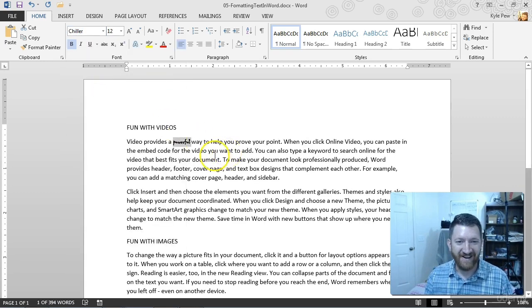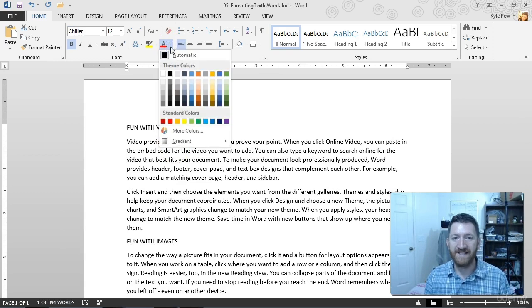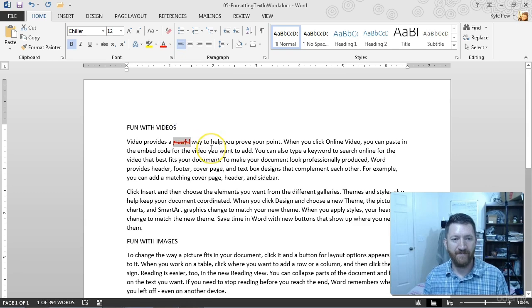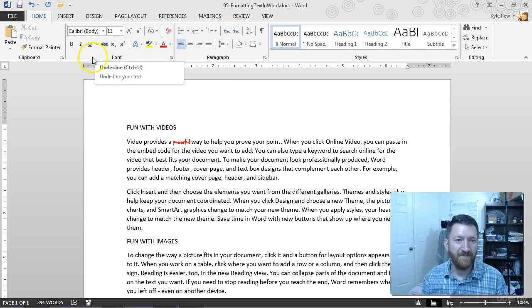Make it Chiller there. Look at that, powerful. I'll change its color. I got the little lowercase a there. We'll make it red just to really make that pop. There we go. So again, just double click a word, get up to your font section of the Home tab, then you can begin making some formatting changes.